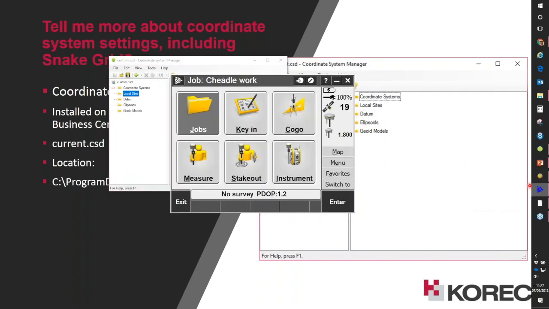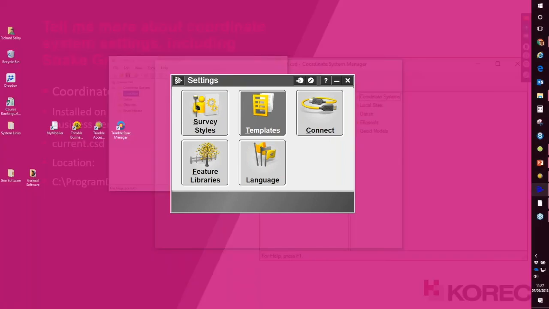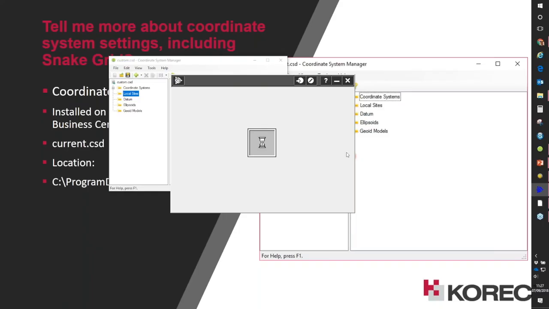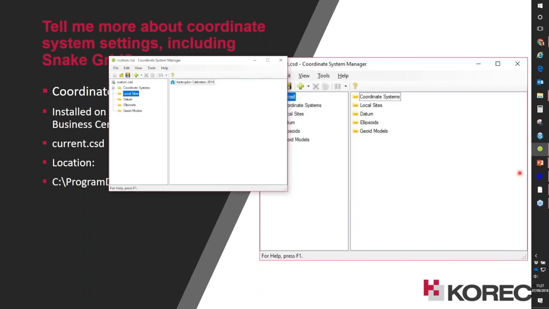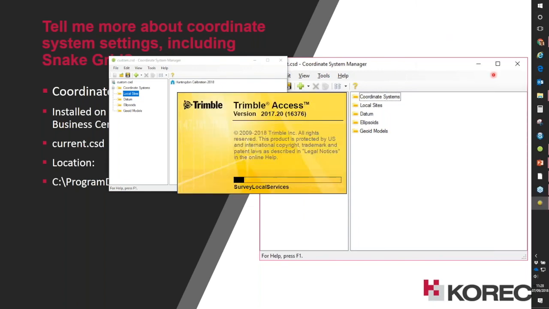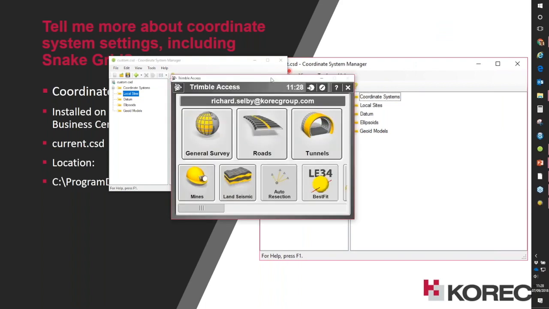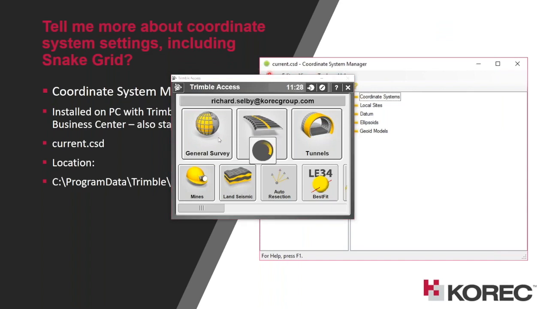Just going to go back into my emulator and exit various Access screens that I had open. Now I'm going to restart my emulator. Just restarting it there, it's going to pick up that custom.csd that I just saved into its system files folder path. I'm going to General Survey now.